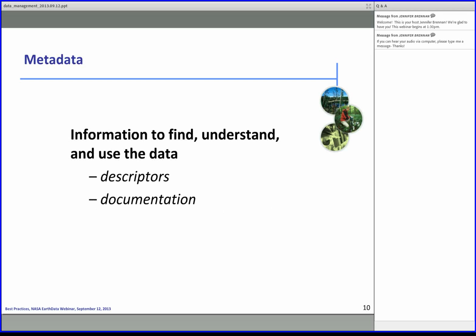I'm going to spend about 5 slides on metadata because it is really an important concept for data management. Metadata is really information to find, understand, and use the data. It can be in the form of descriptors, standard keywords, information such as time and place in a standardized format. It could also be human readable documentation, and that's very useful just for somebody to come in and look at this metadata record in a document and read the text that describes the data set.